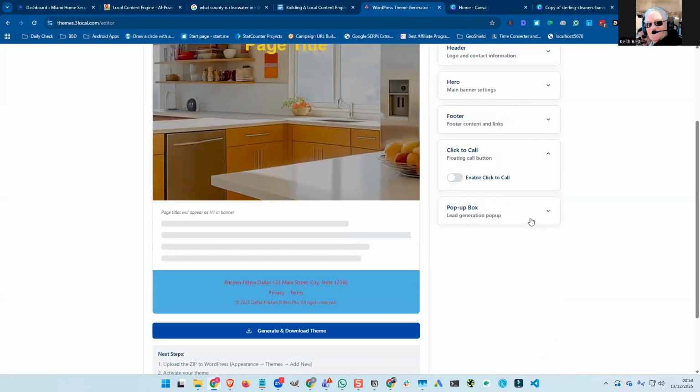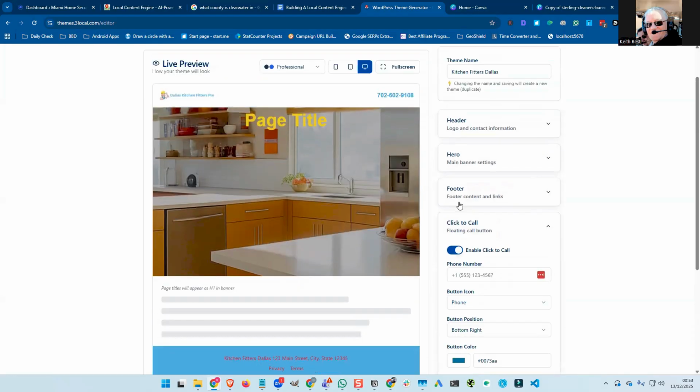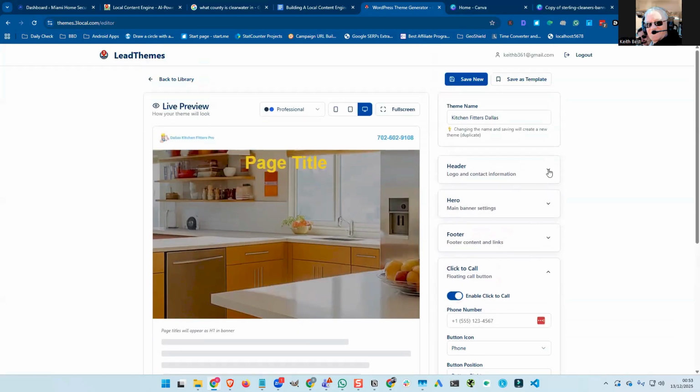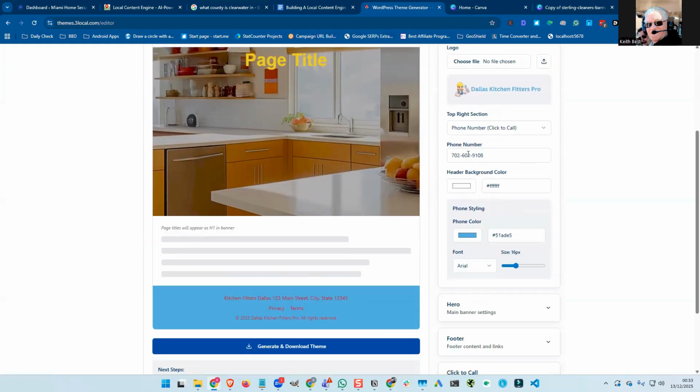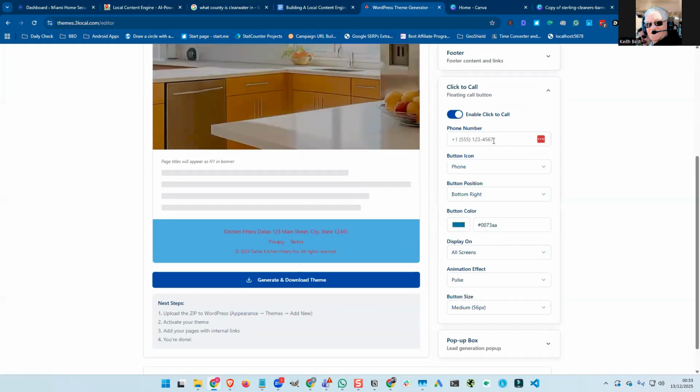Click the call button. You can enable click the call. If you enable it, you obviously need to put a phone number in. I put my phone number in the header, so let's have a look at this. Copy that. Stick that in there. I want the phone icon. I want it in my bottom right. And it shows it down here where it is.